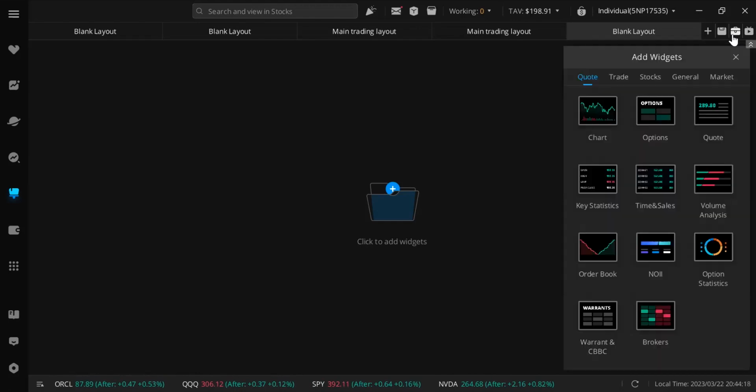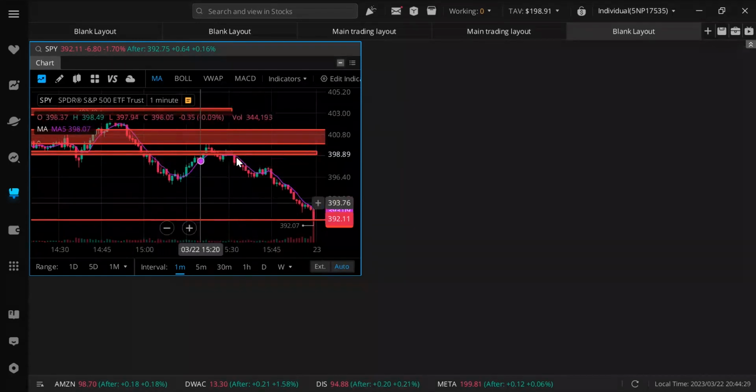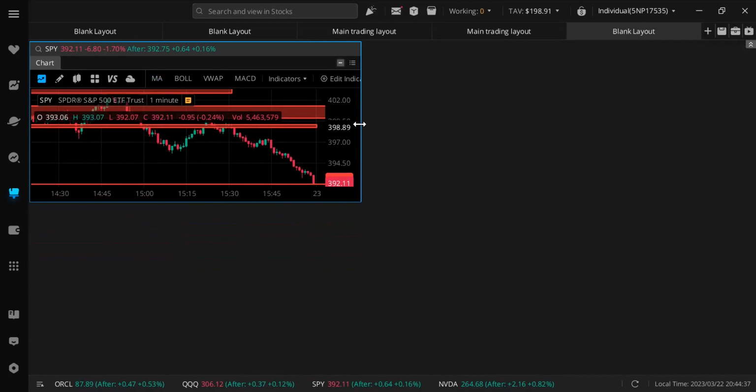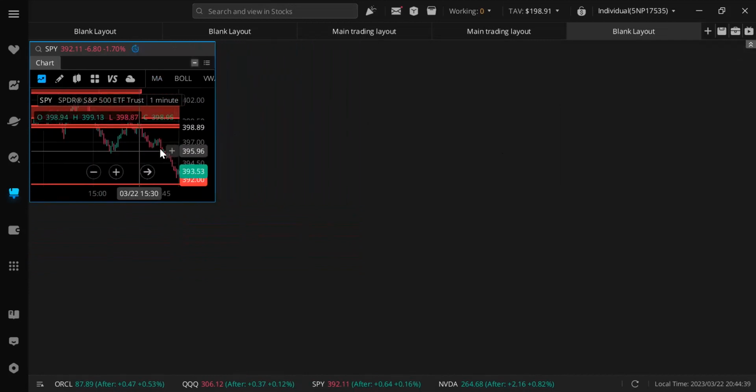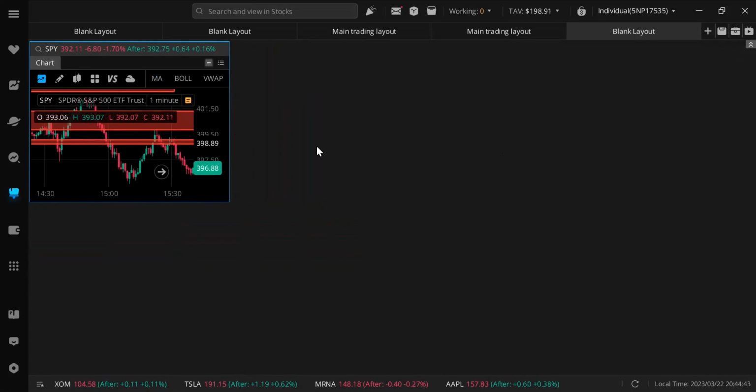Once you click add widgets, we're going to have the charts first. You're going to click the charts. Boom, you should have this big box come up right here. There's a chart right here. I want you guys to make it smaller. Make it a tad small, like this. This is fine.